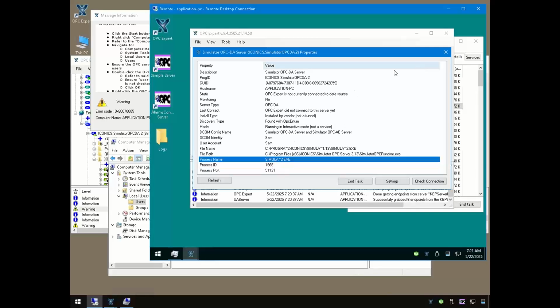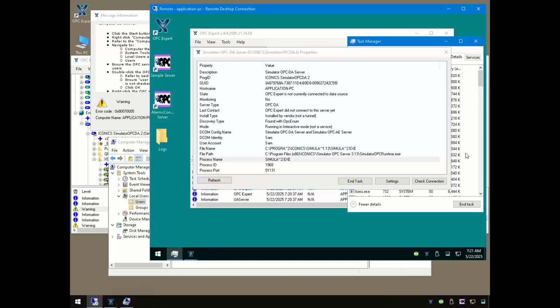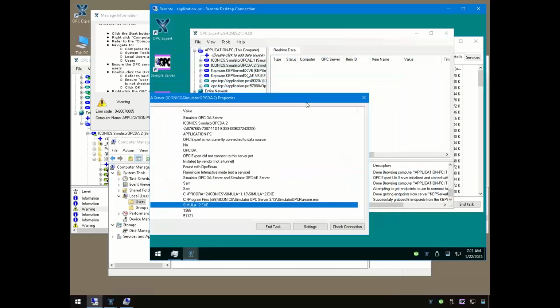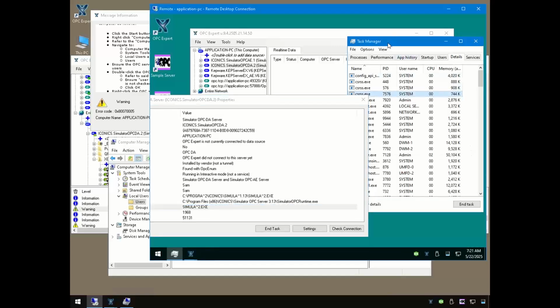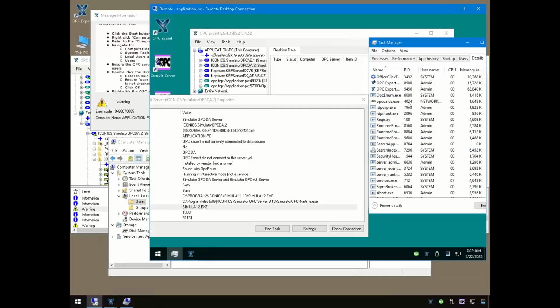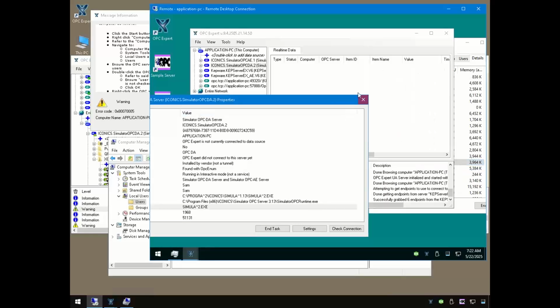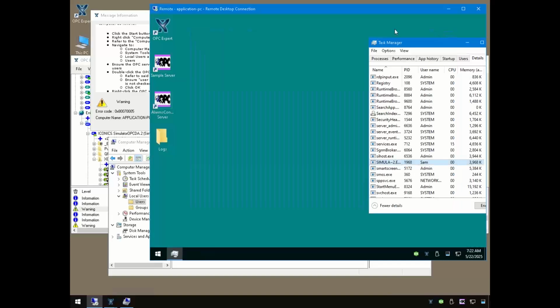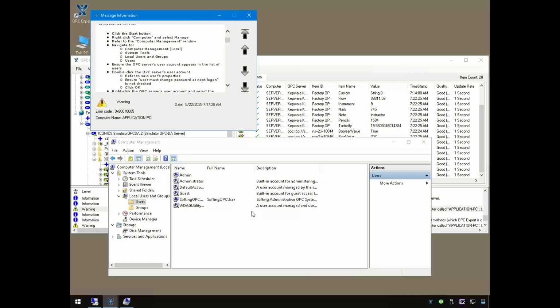But since I know the process name, maybe I didn't even notice this, I'll go over to Task Manager. So I'll go over to Task Manager, there we are. And I'll go to Simulate tilde 2. There it is, right here. And I can see it's running as SAM. So I'll close this. Don't need this anymore. So now I'll just minimize this.